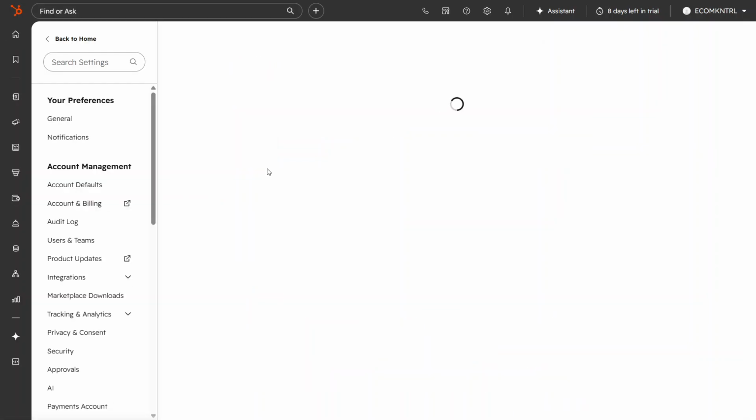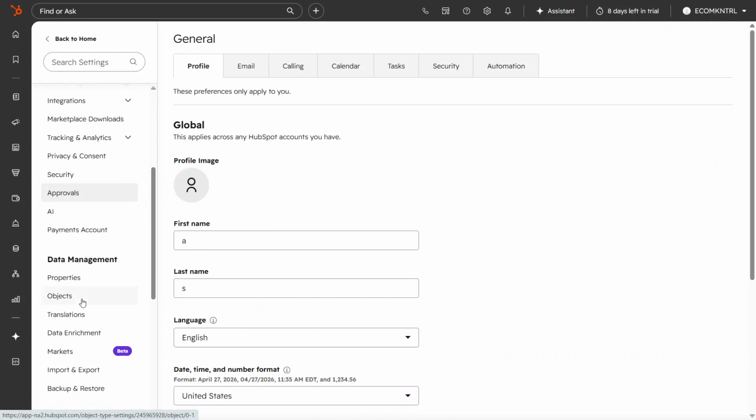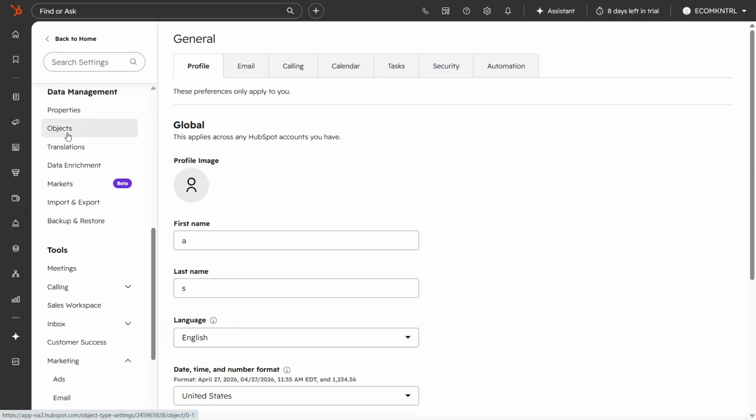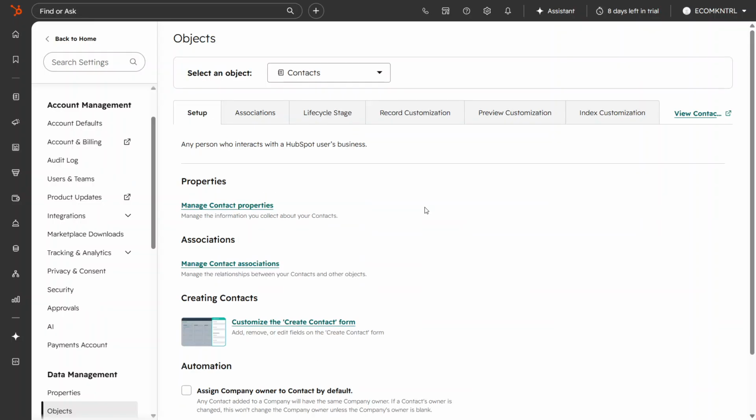On the left-hand side, you'll see a vertical menu. In this panel, look for the section labeled Data Management, and under that, click on Objects. This is where you control the settings for different record types in HubSpot, like contacts, companies, and deals.